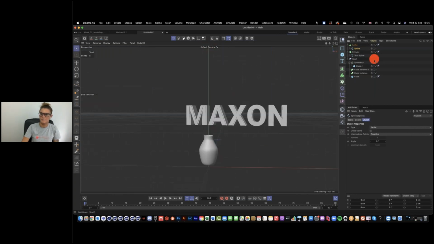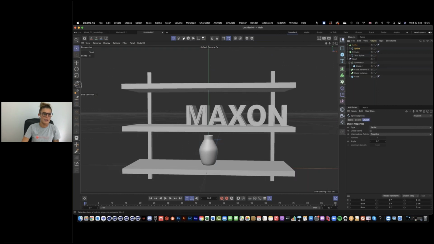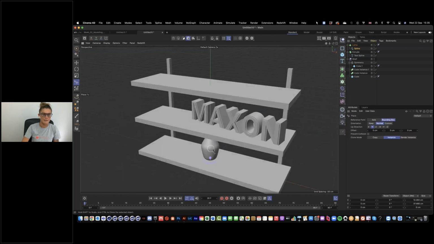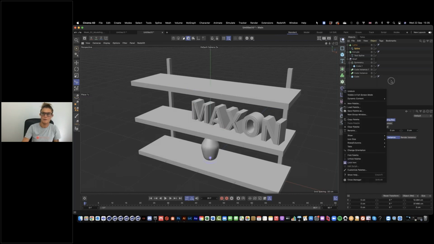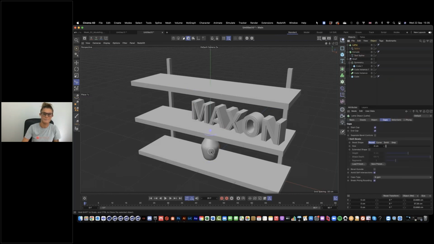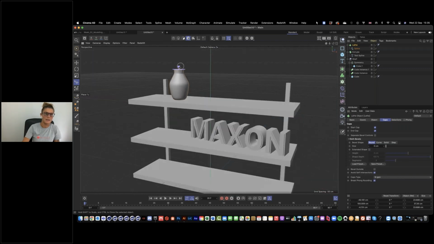Cool. So I'm going to bring my shelf back, and then I can do the same thing. I can go back into model mode, and I can place it. Oh, wrong button. I have the spline selected, not the lathe. Important thing, don't move it with the spline selected. Make sure it's the lathe that's selected. And then you can place it on there. And I might even make it a little bit bigger.